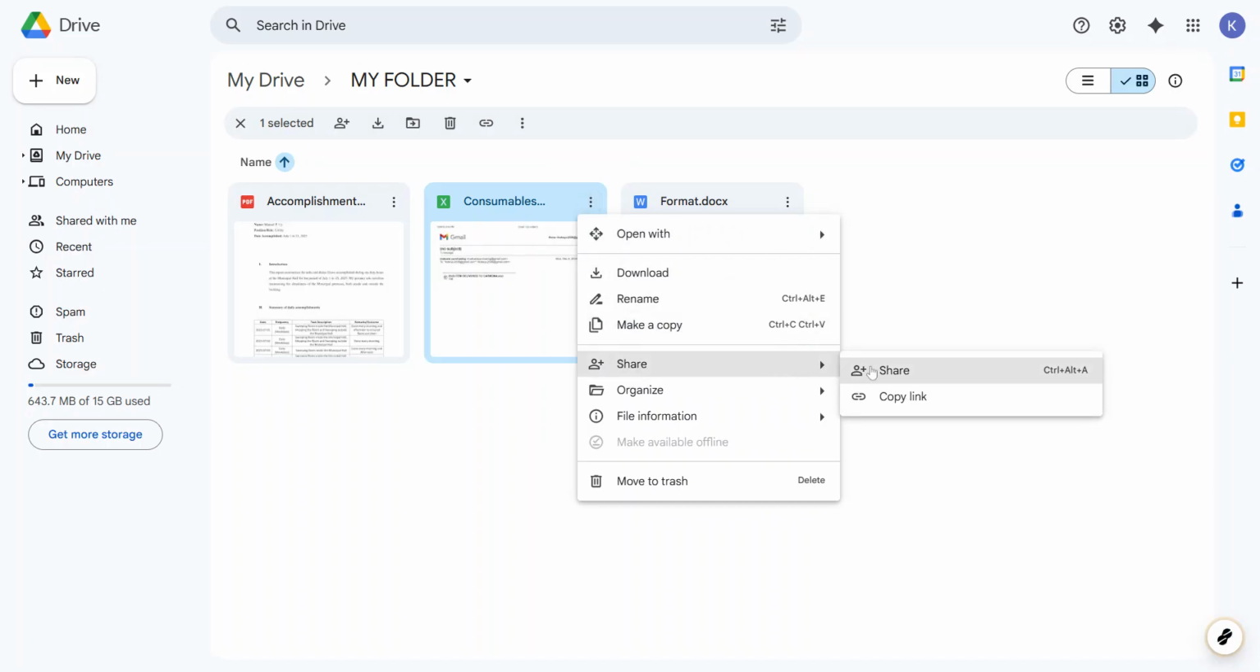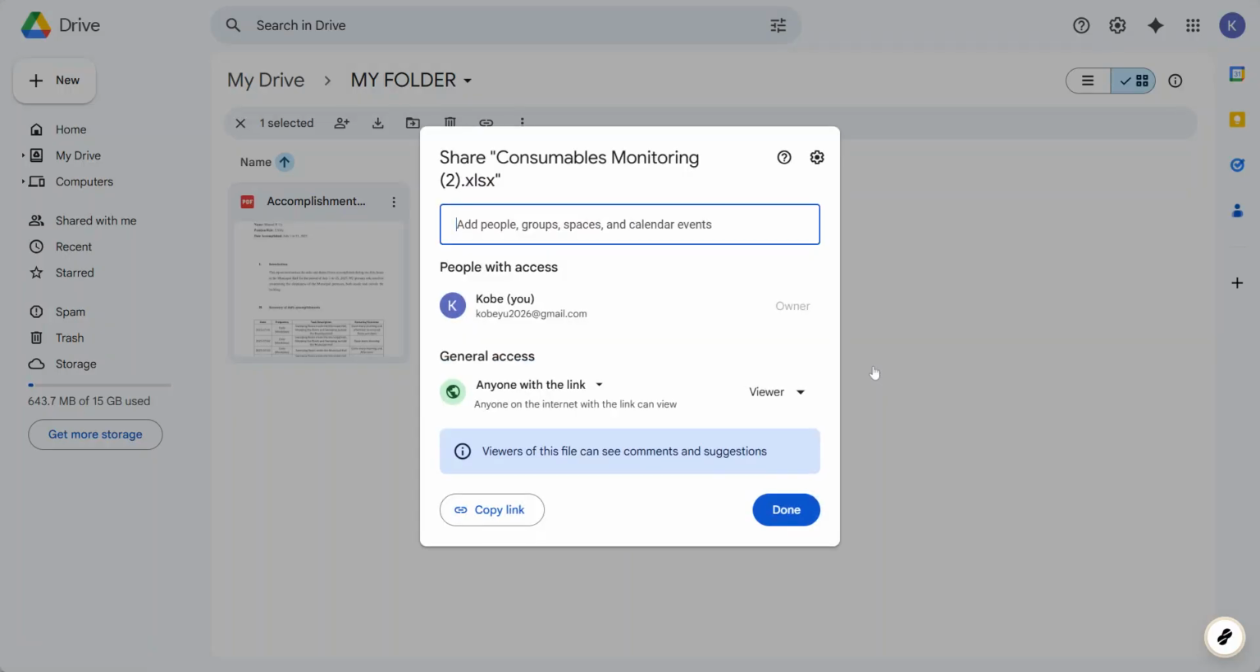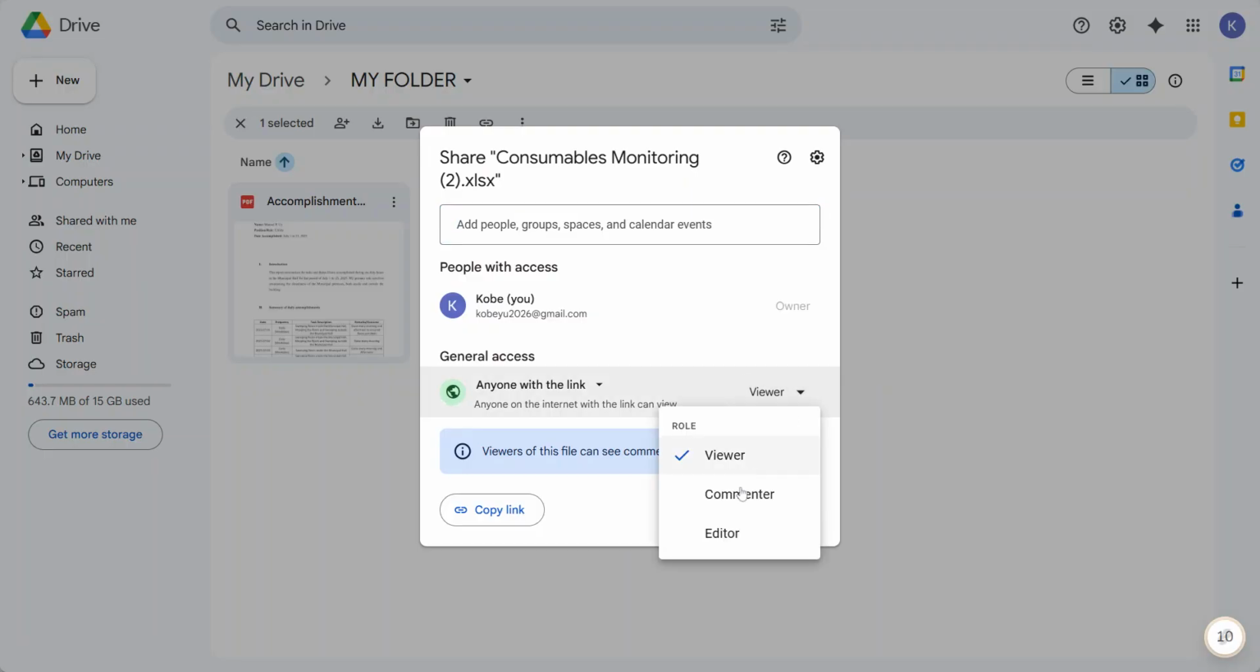With the folder selected, click the three dots, also called More Actions. From that menu, choose Share. This opens the sharing settings for the folder. By default, most folders are restricted, so only specific people can access them.